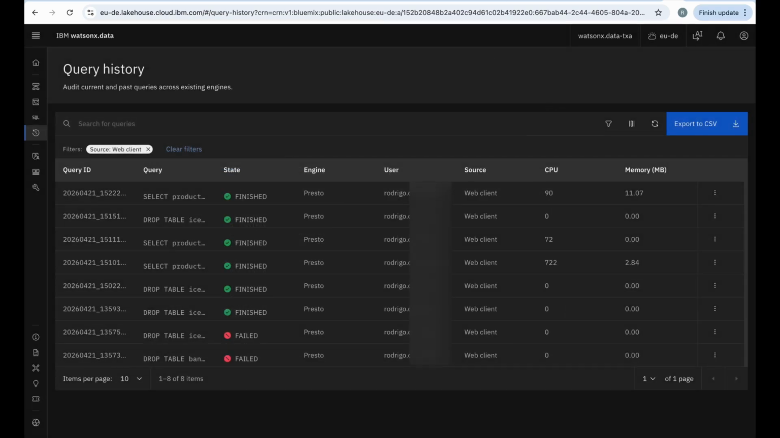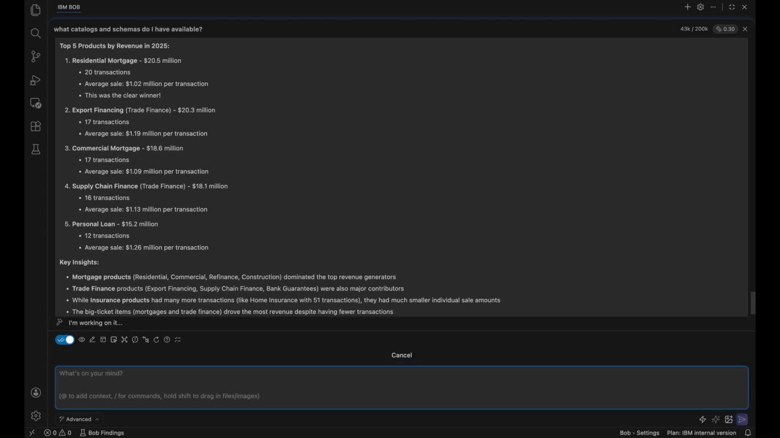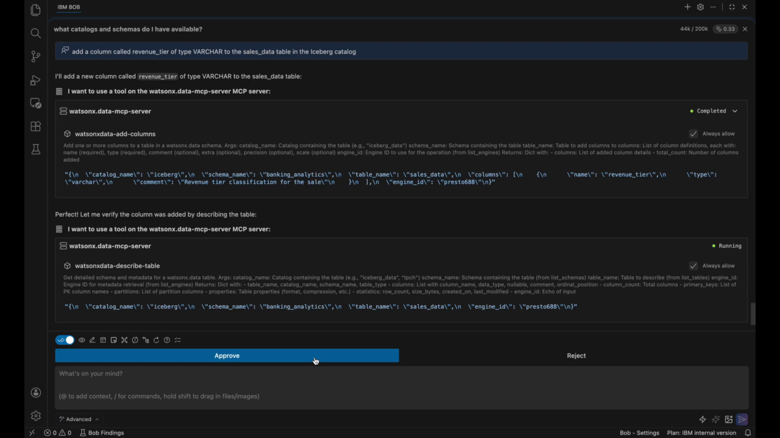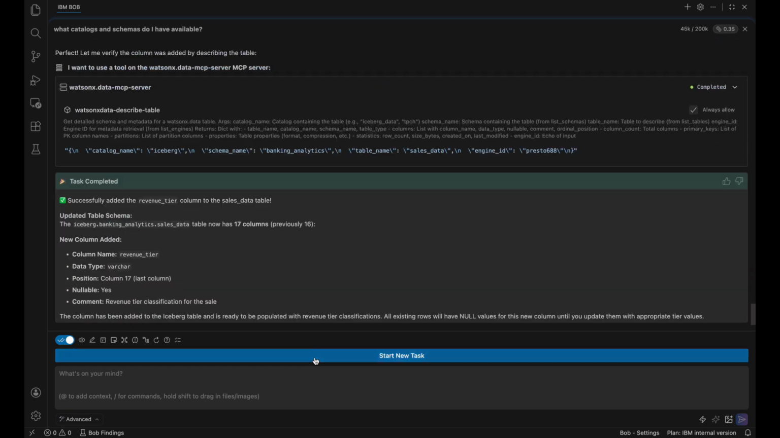Now let's move to modify data. I will ask: add a column called revenue tier of type varchar to the sales data table in the Iceberg catalog. Bob will use the add columns tool and then describe table to show me that this column was created. I could now populate this column, but no, let me jump to another thing. I want to analyze the execution plan for this query. Select everything from sales data where region is Pacific and client segment is corporate.